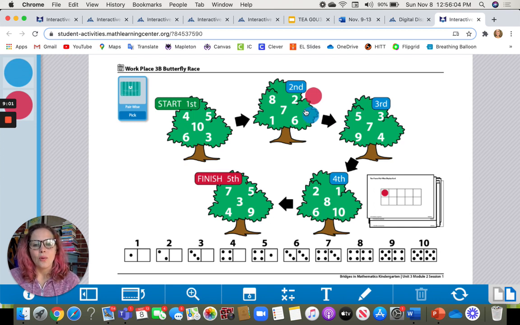All right, so what you're going to do is continue picking cards until whoever, so if red picked a 5, it could move. And then if he picked a 1, an 8, a 2, a 6, or a 10, he can move. And then if he pulled a card that had a 9, a 4, a 3, 5, or 7, they can move too. So whoever gets to this tree first wins. That's the finish line.